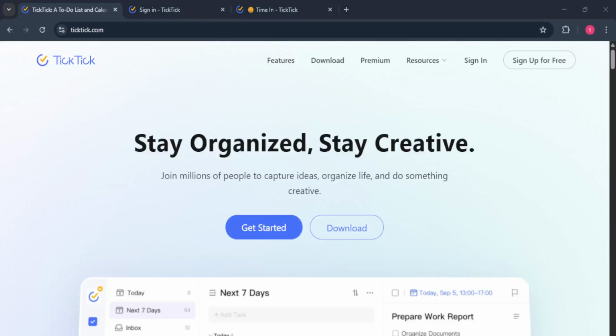In today's video, I'm going to teach you how to duplicate or copy a list on Ticktick. If you use Ticktick regularly and have ever wondered how to efficiently duplicate your lists to save time and effort, you're in the right place. Let's dive right in. To get started first, navigate to the Ticktick website.